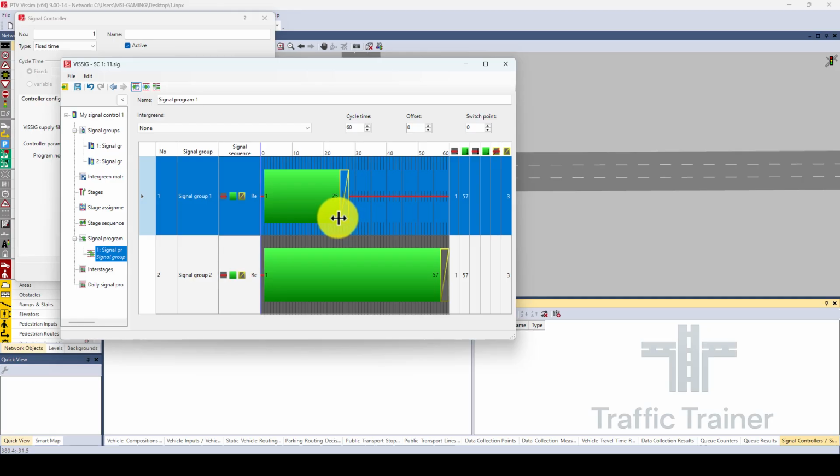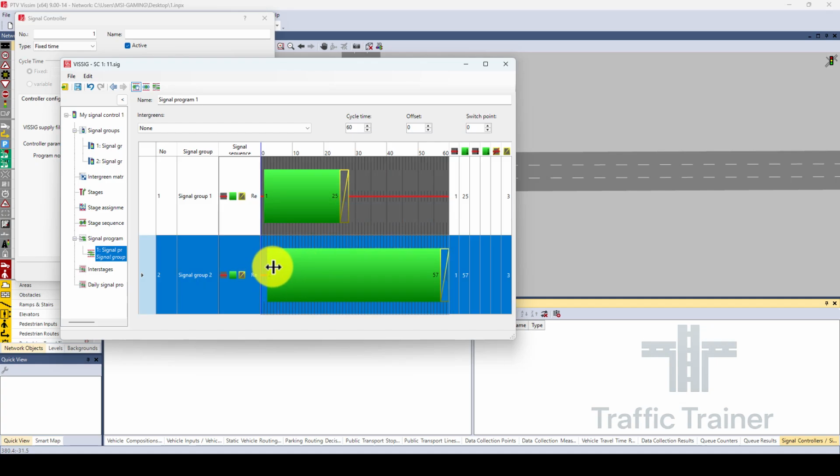So I want to fix 25 seconds green plus 3 seconds yellow and 1 second clearance time for the first approach, and then my second approach should start from 25 plus 3 is 28, plus 1 is 29. So it should start from 30. Why? 25 plus 3 is 28, plus 1 second all red, so 29. So it means that the second should start from 30 and it should close at 57, which is okay. And this is the total cycle time. You can increase and decrease the cycle time by clicking up and down here.